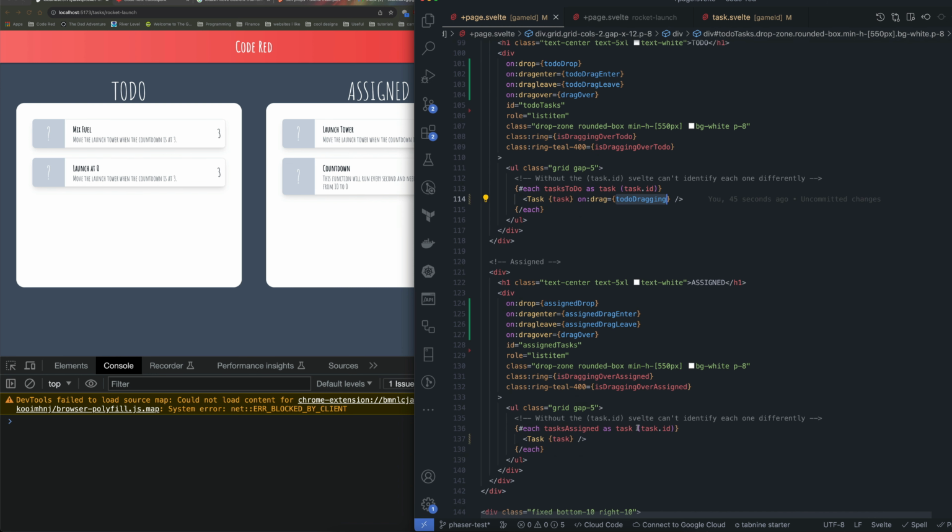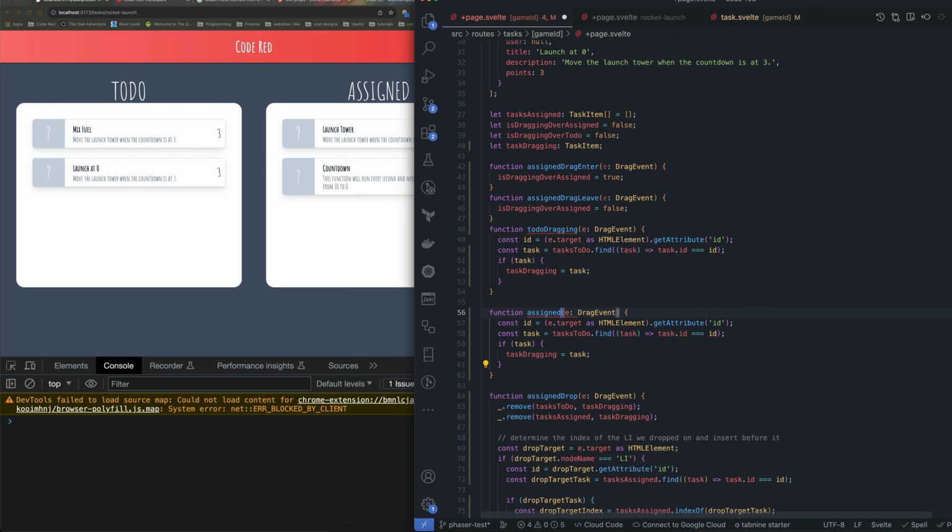So we actually need to take this drag event, drop it here, and instead of to do dragging, we can say assigned dragging. And then we can copy this function here, to do dragging, and add a new one called assigned dragging. And don't worry, we will at the end clean this up so that we don't have repeat functions. Don't you worry. Assigned, or tasks assigned.